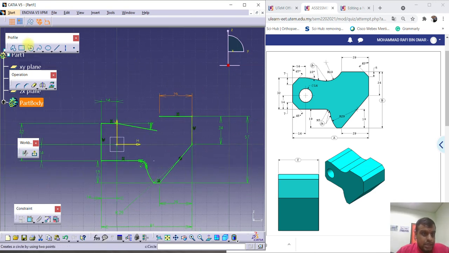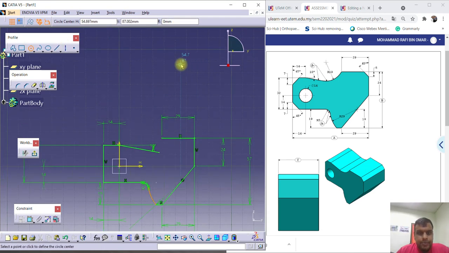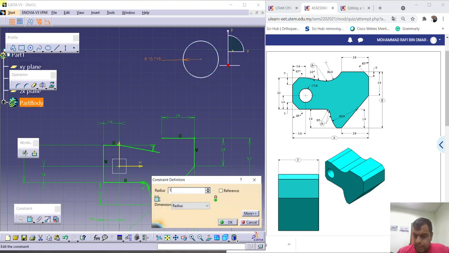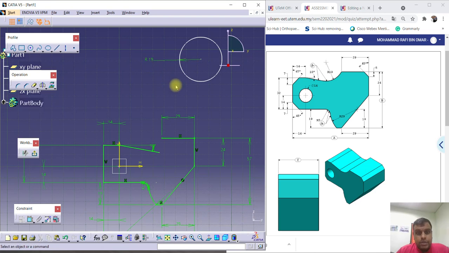Now this is also the same step as when you do this circle. First you just draw the circle outside from the shape. Then you put the dimension, radius 19. And then first step you need to constrain this outer circle with this point.